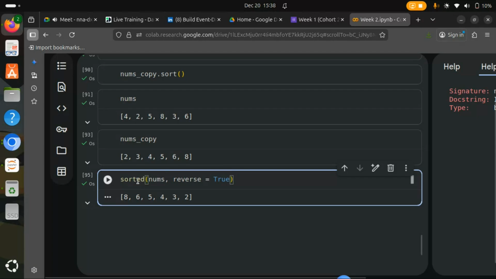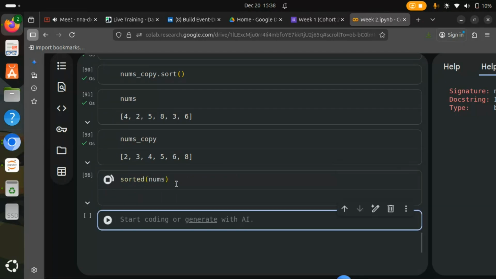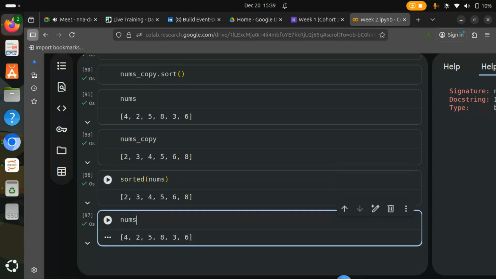So now the sorted function will not change the value of norms. Now you can see sorted norms. It has sorted it, but norms is still unsorted. So that's actually the easiest way if you ask me. If you use the sorted function, it will sort it for you, but it will not alter the original list.